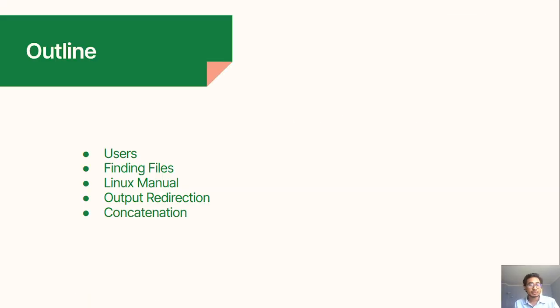In this tutorial, we are going to talk about users, how to know which user is using the system, and also we'll talk about finding files. We'll talk about the Linux manual to know about command information, and also how to redirect output, and we'll also talk about concatenation.